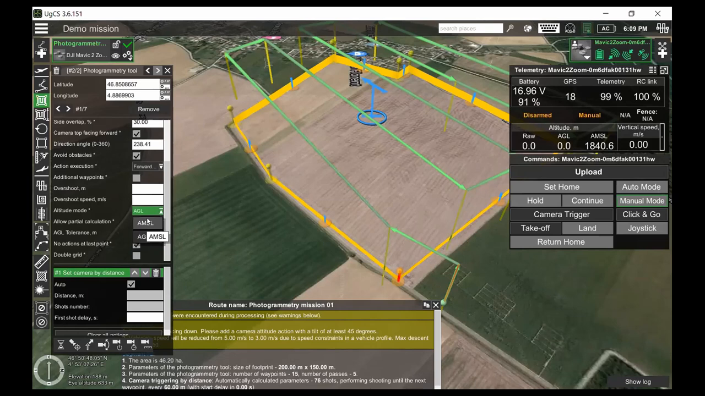Allow partial calculation. Option to allow road calculation in these cases: the part of the road exceeds the maximum SMSL of the road; relief height is unavailable at some points of the road; the part of the road exceeds the maximum fence radius; the part of the road is a no-fly zone.